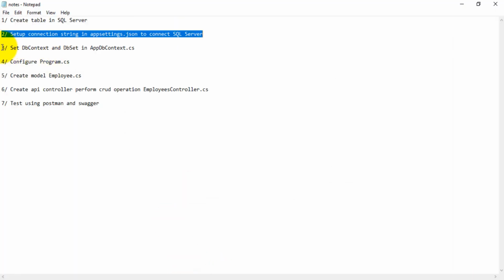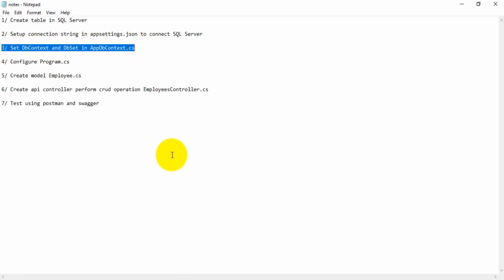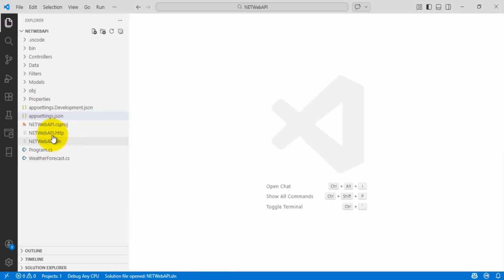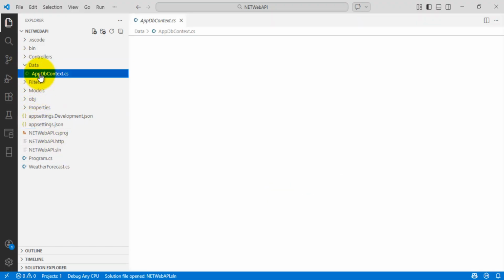Let's go to step 3. So step 3, we need to set the DbContext and DbSet in the AppDbContext.cs file. This is nothing but Entity Framework. Okay, so I'll go to this file, AppDbContext.cs, which is available inside the Data folder.